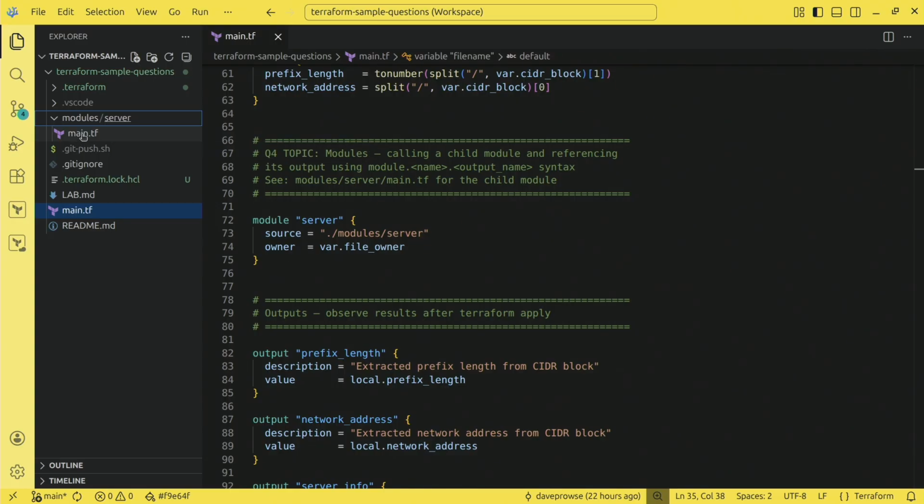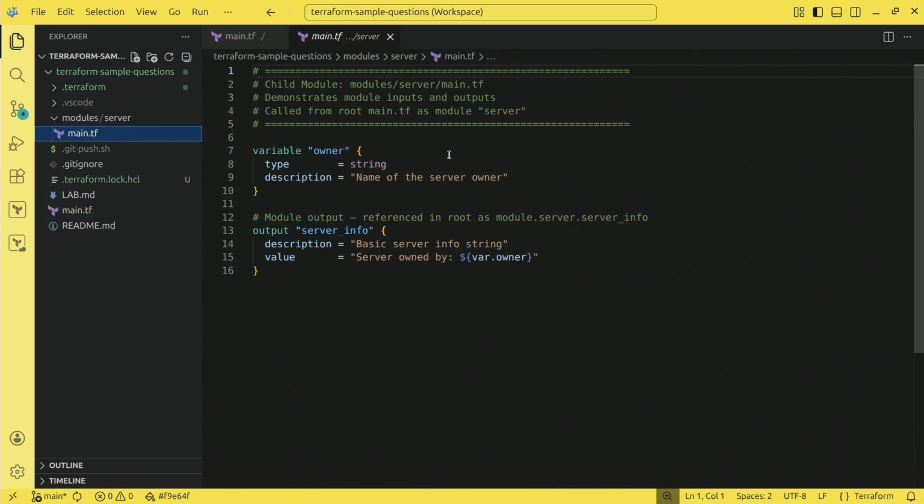If we click on that main.tf, this is a separate file, separate main.tf. This is our child module information, and it just consists of a variable block and an output block. That's it. The variable is owner, and this is blank. It has no default value, and that's because, again, we're plugging that in when we actually do the apply for the infrastructure, right? And I'm just going to put in Dave.